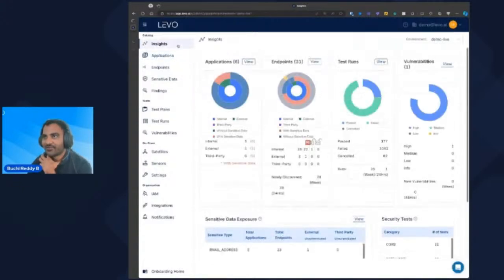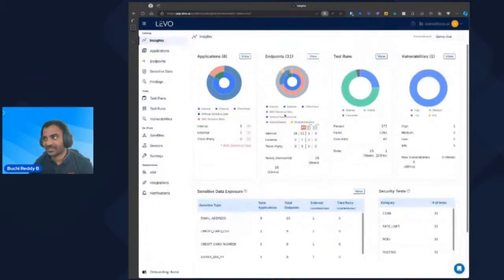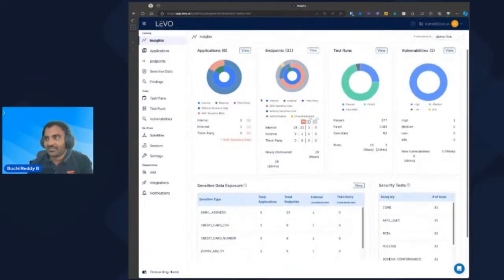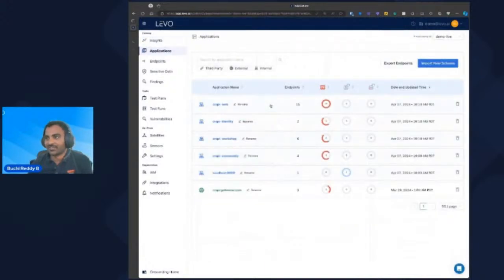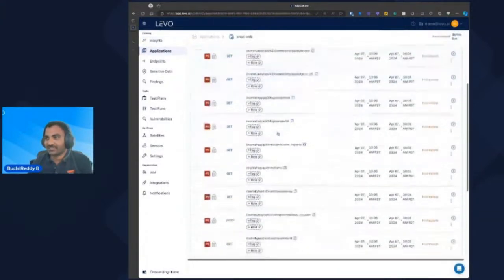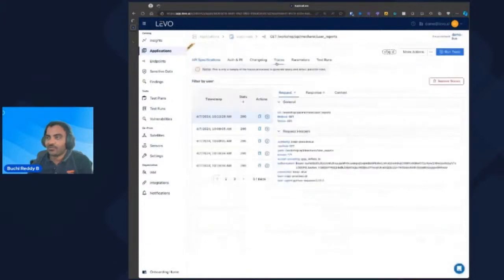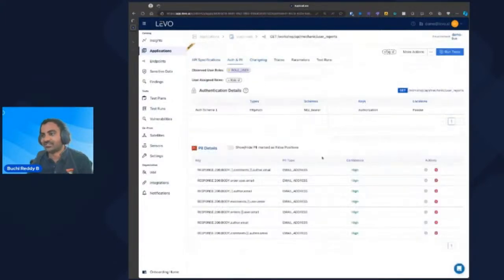Just to sum it up, we have demonstrated how easy it was to install the eBPF sensor in your environment with one helm install command that Akshat has demonstrated. And in the Levo dashboard, you will start to see all of those applications, and individual endpoints at each and every application level. And at every endpoint level, you will be able to see the traces and the authentication and all these details, and the change log as well. Okay, I think that is the scope of at least the demo.